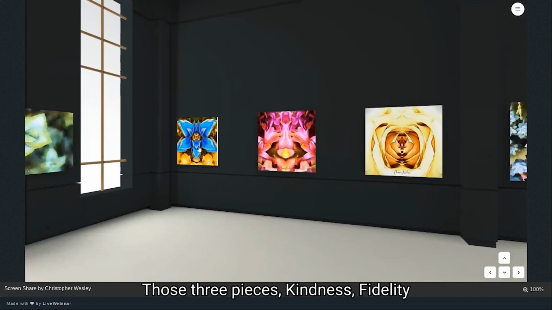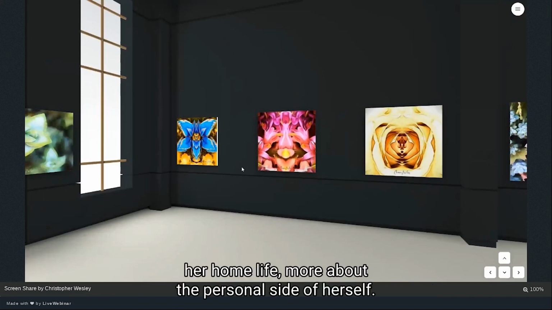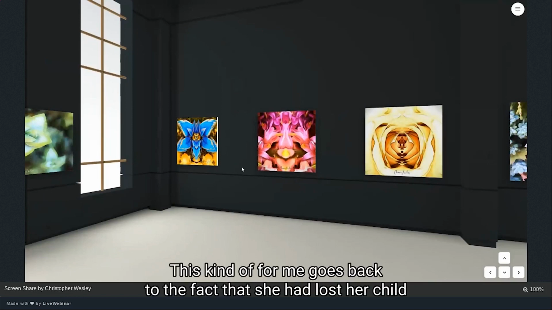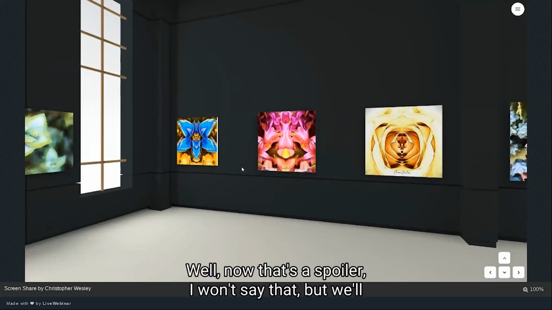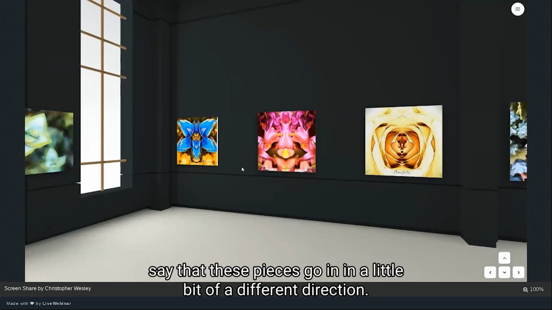So these three pieces, Kindness, Fidelity, and Candor, for me are speaking more about her home life, more about the personal side of herself. This goes back to the fact that she had lost her child. And, well, no, that's a spoiler. I won't say that. But we'll say that these pieces go in a little bit of a different direction.